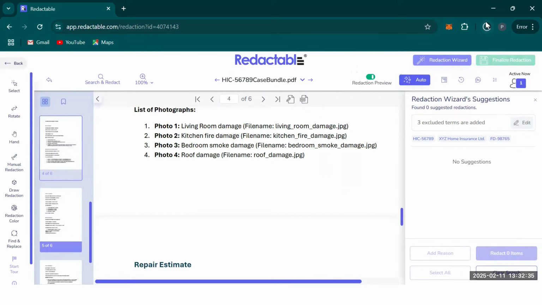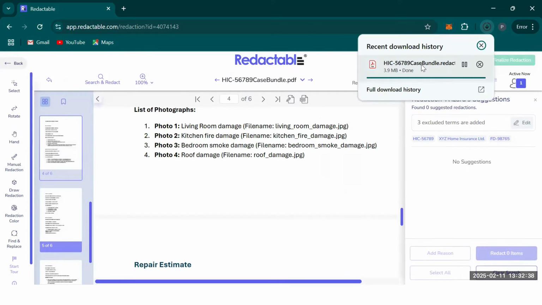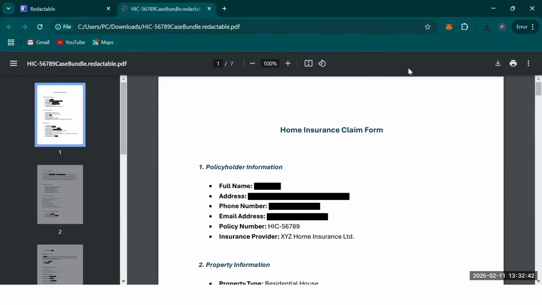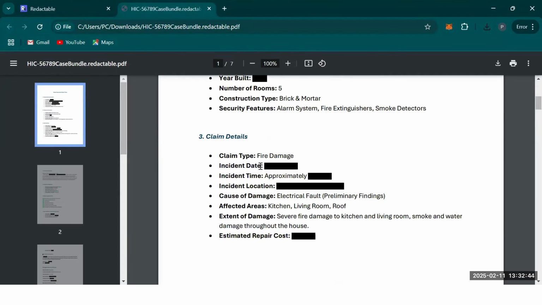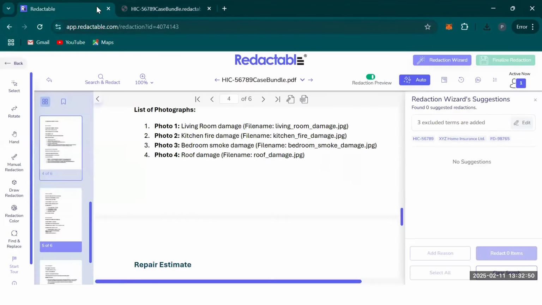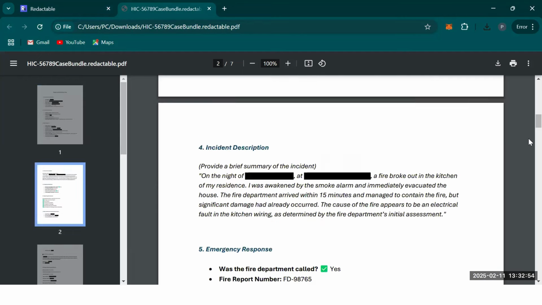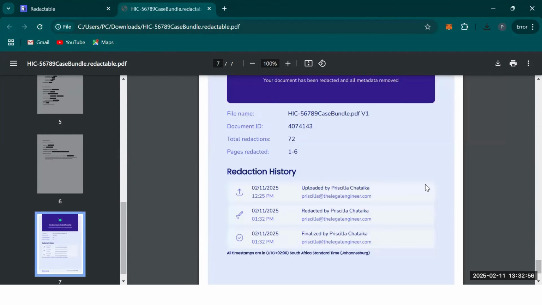And so this is what it looks like if we open the download. Your entire redacted file, and this time with the information permanently removed. So you can't undo this, but you can undo it on Redactable's platform. And then if you scroll down to the bottom, you'll get the redaction certificate and a redaction history, which is crucial.